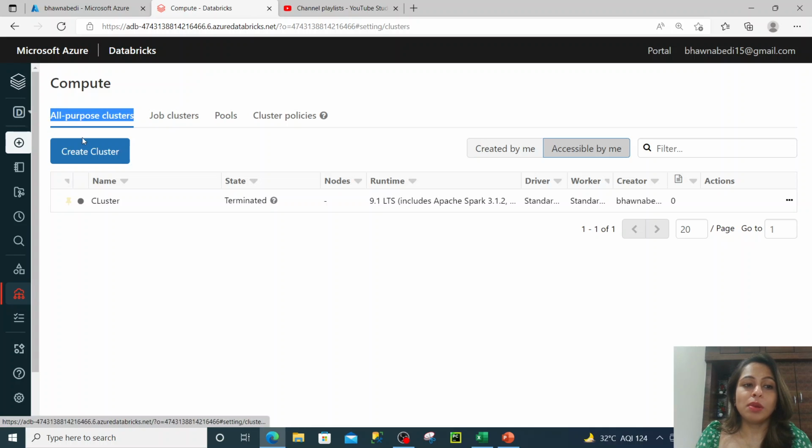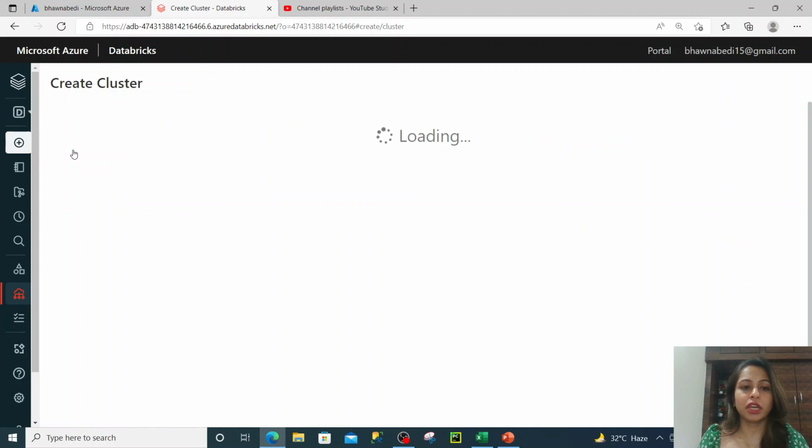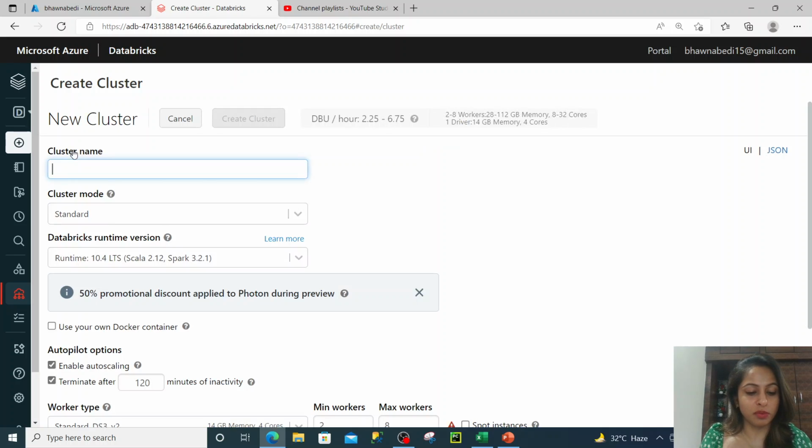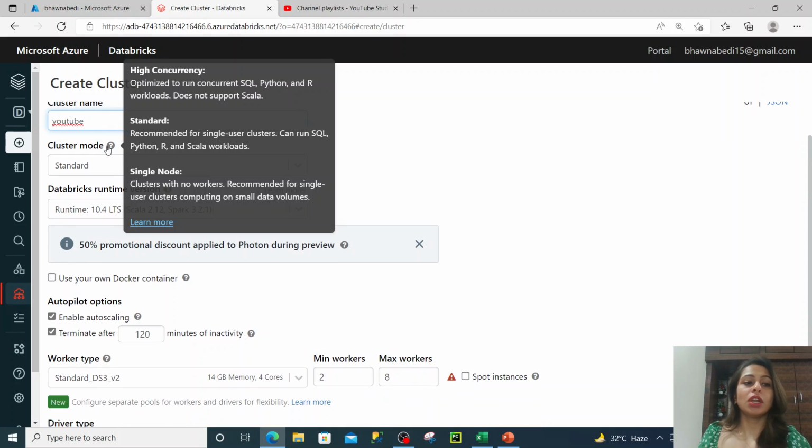Now coming on to the all-purpose cluster, let us click on create a cluster over here. The moment you click on create a cluster, you just provide a cluster name. Let's say I'm giving YouTube as the cluster name. Now there is something called cluster mode, right? If you hover over this question mark, you will see it says that there are three different kinds of cluster mode: high concurrency, standard and single node.